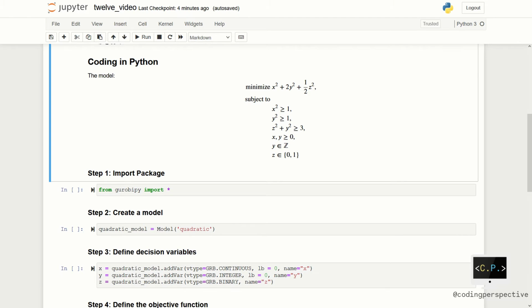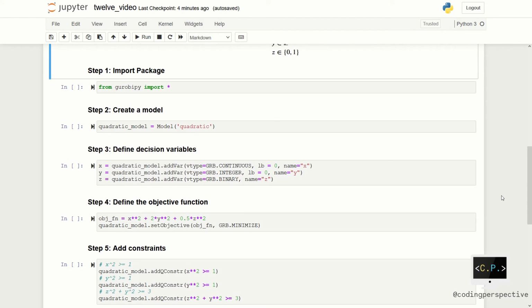Let us start with coding. First, we need to import our package, as you all know. The process is pretty similar to our previous videos. If you haven't installed Gurobi and gurobipy package, you can see the video with the link above. Second, we create a model using the Model function, and we name our model quadratic.